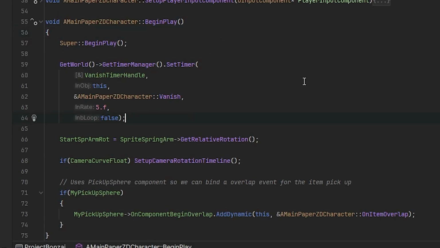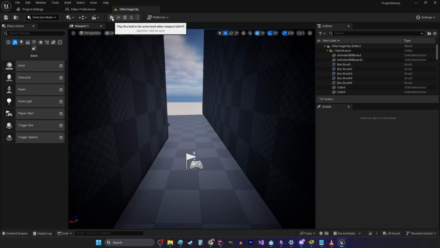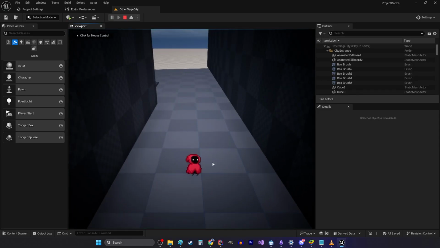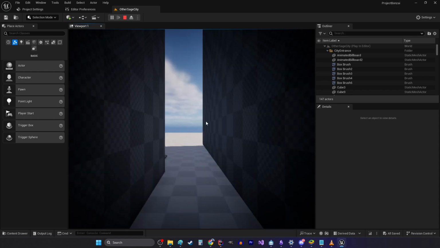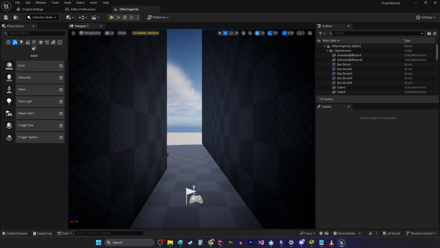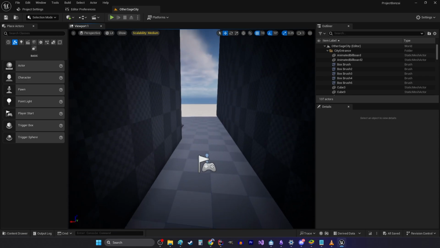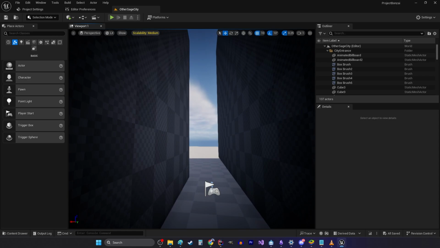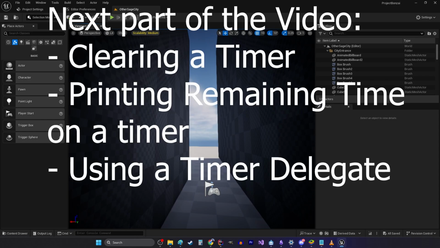We'll go ahead and build. Okay, so if we play, there's my character, and then wait a few seconds and he's dead. I'll even zoom out and show you guys he is not there. Alright guys, that's how you make your little basic timer. Let me show you guys some really cool extra stuff.